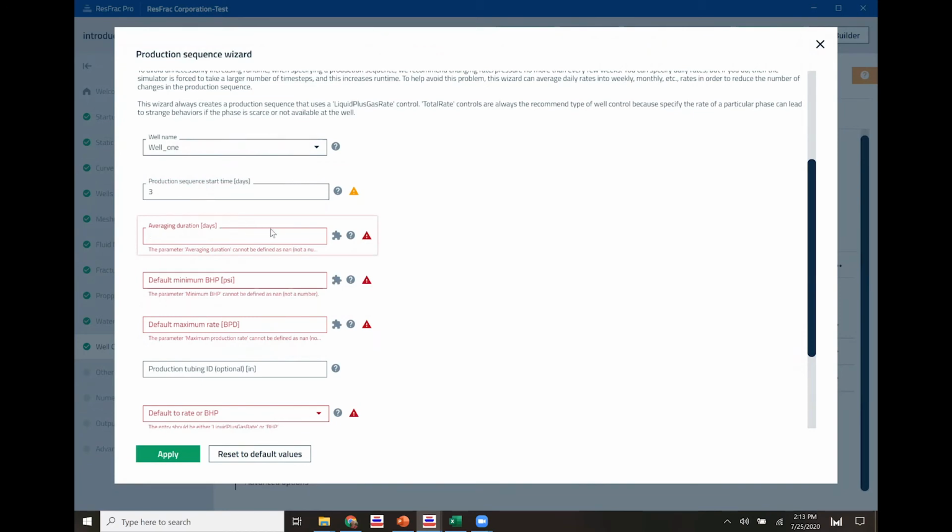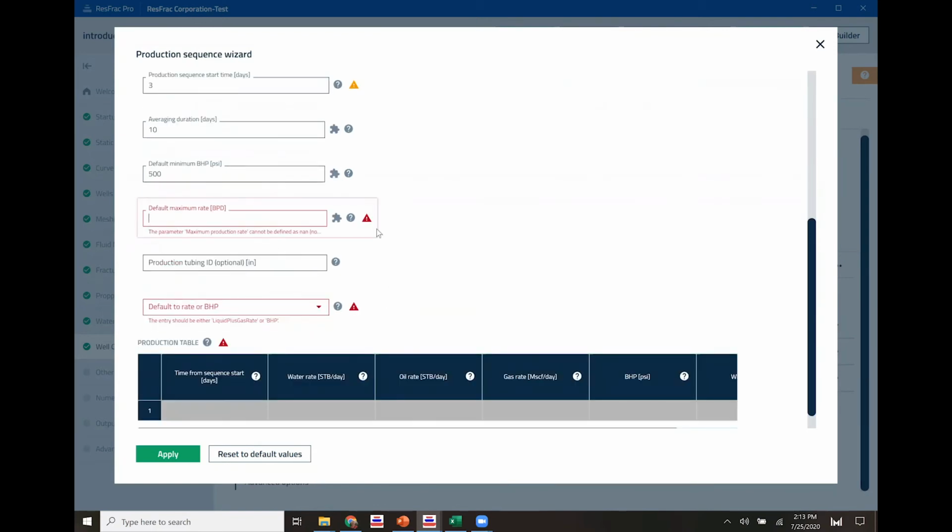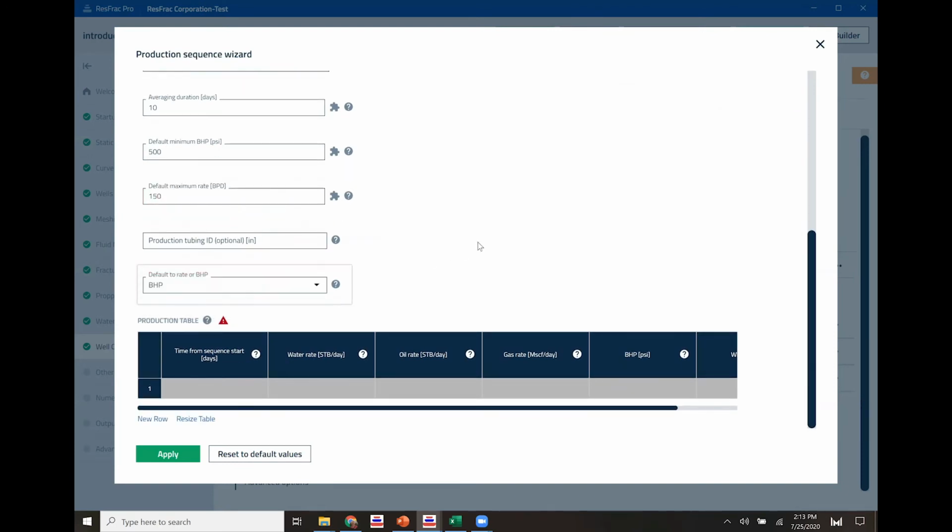The next input is averaging duration. So how many steps and what is the length of the duration that you would like each step to be. I'll choose 10 days, minimum bottom hole pressure default of 500, and a maximum rate. Remember to ratio this for the 3 stages that you're modeling, not for the entire lateral. And so in this case, maybe it's 150 barrels per day, and I'm going to default to bottom hole pressure.